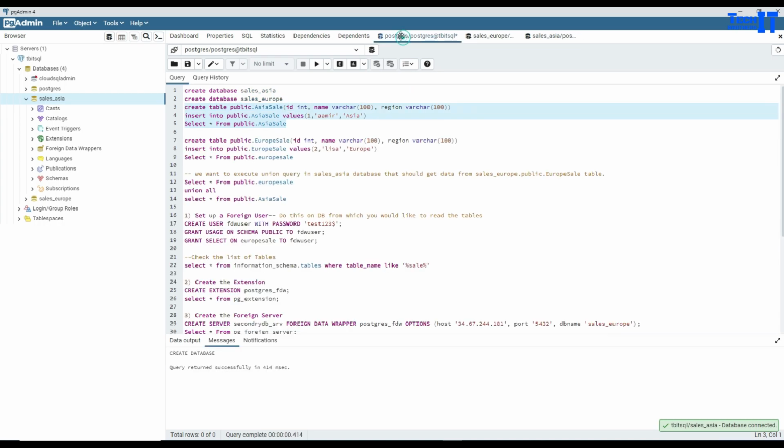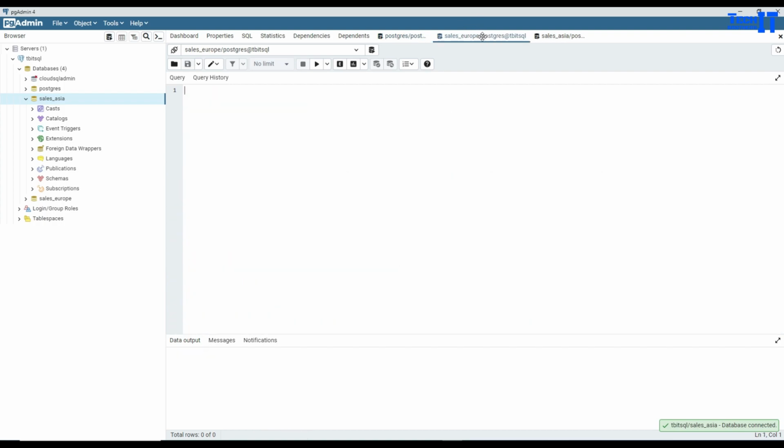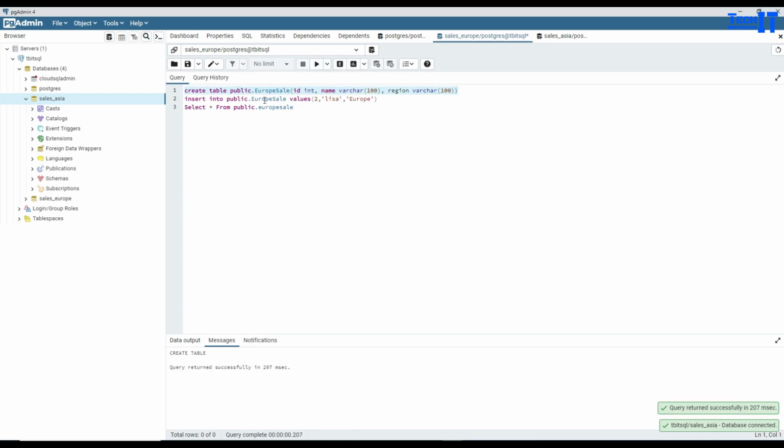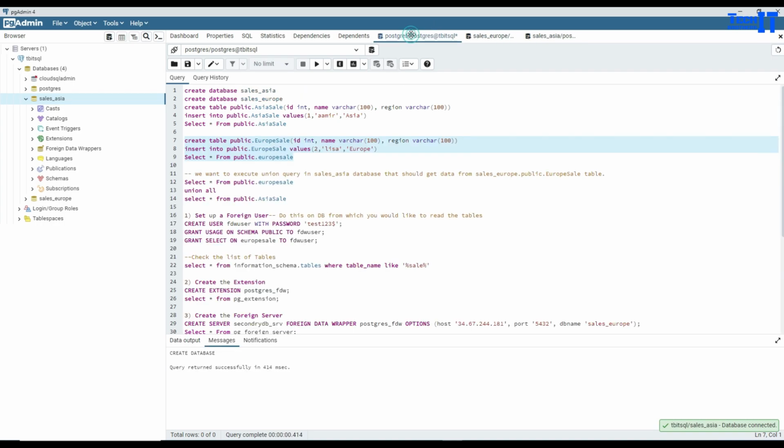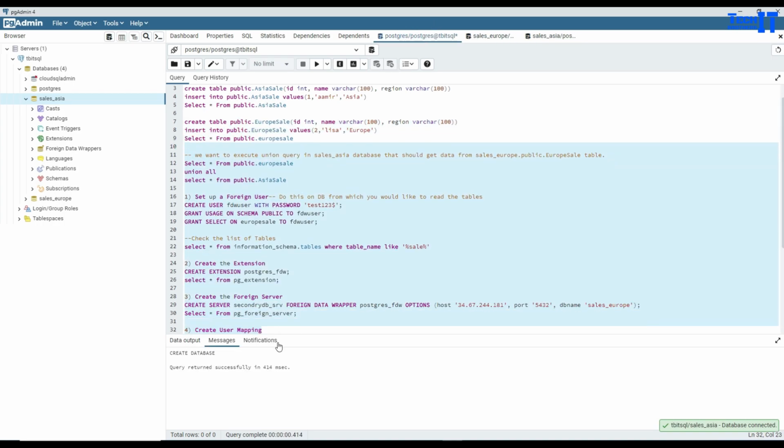Now let's go ahead and create another table in sales Europe. I'm going to copy this here, go to sales Europe, paste it here, and then we will be creating the table here, and then we'll insert the data into the Europe sale table right there, and now we can go ahead and see the data in the Europe sale table. You can see that the ID is 2 and the name is Lisa, and she lives in region Europe. That's great. Now let's go to sales Asia here, and let me copy the entire other queries there so that we will use them.